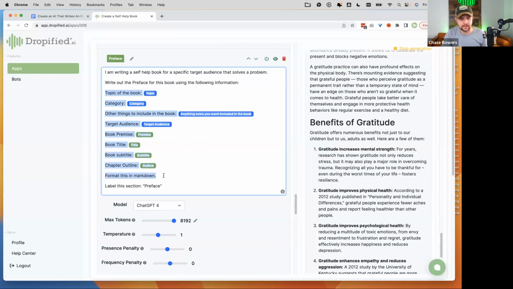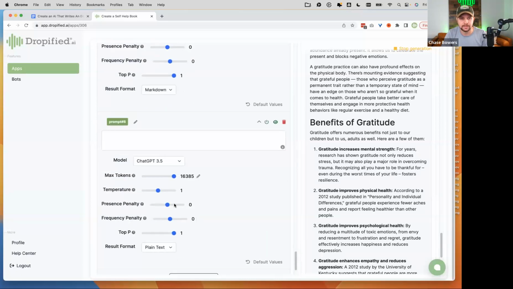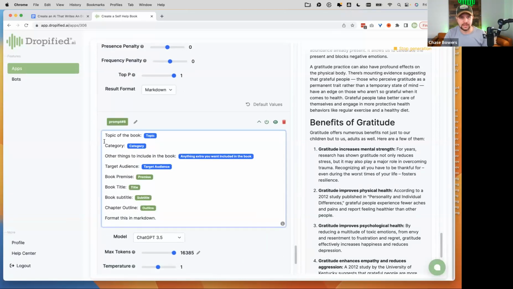Actually, here, all the way to format this in Markdown. That's going to be part of it too. I'm just going to copy it. Eventually, we'll get rid of it. For now, I'm just going to copy it. I'm going to add a new prompt to the bottom, and I'm just going to paste it in there.